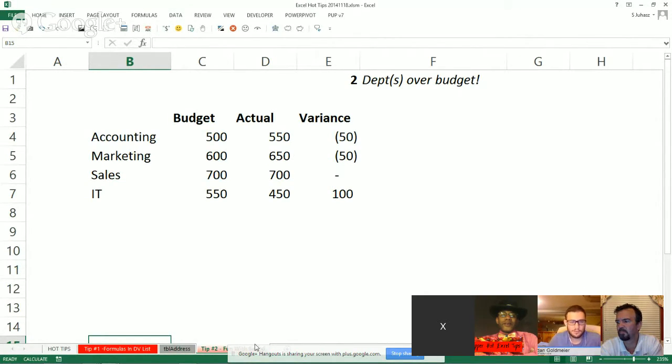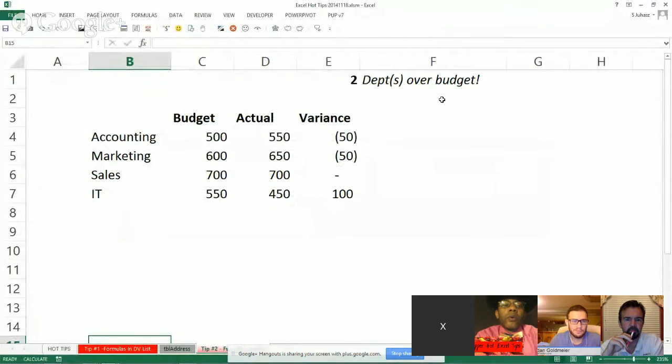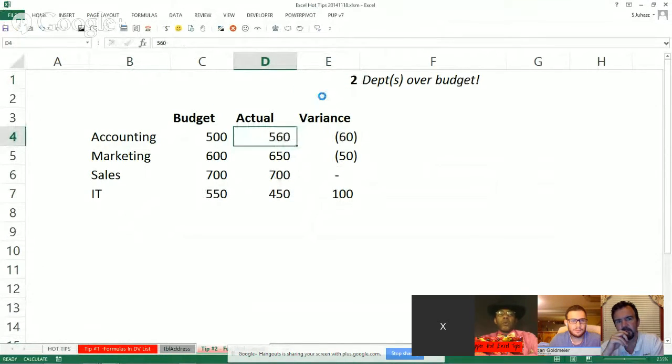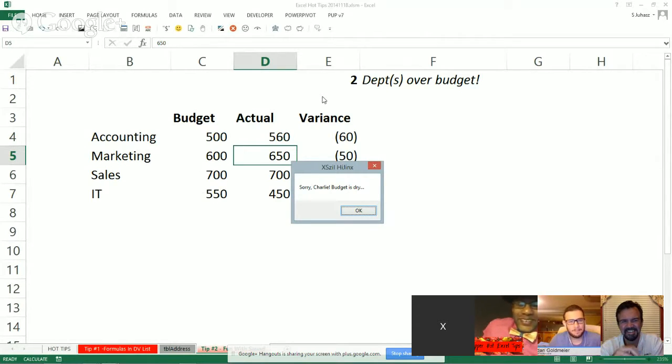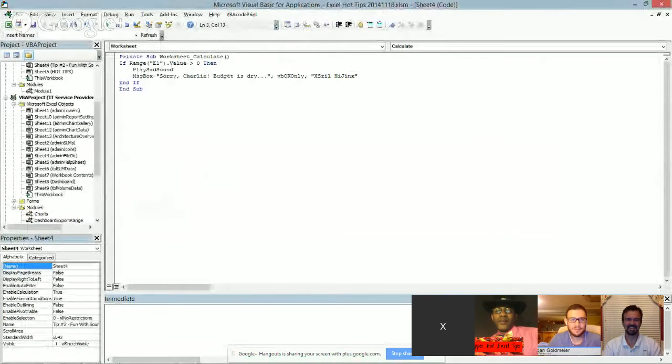You can also, as I mentioned earlier, attach these to worksheet events. For example, whenever this worksheet recalculates, if the number of departments over budget is greater than 0, then you get a little sad trombone noise, and then you get your little pop-up message. Just trying to keep things interesting. That's what I got for you all today.